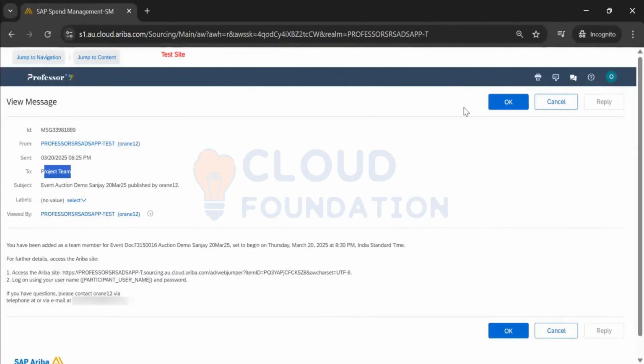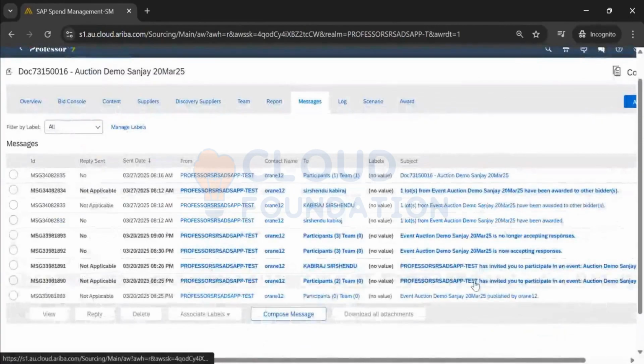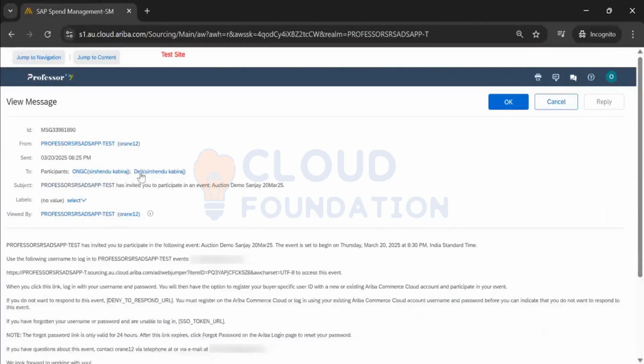So this is not to the supplier. Leave it here. Please click OK. The second message has gone to 2 suppliers when I click. This one has been sent to ONGC and Dell.